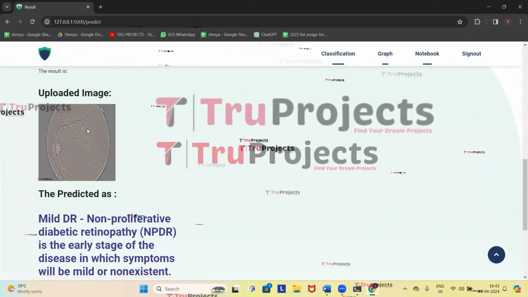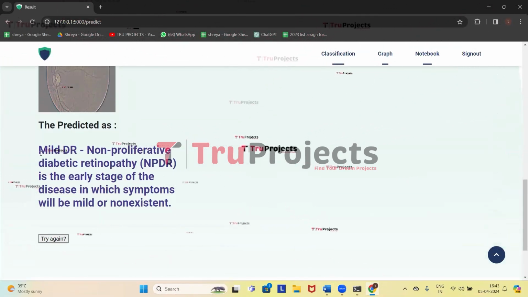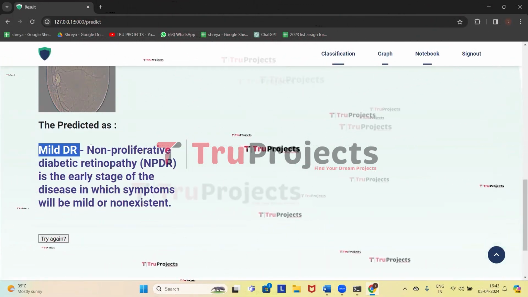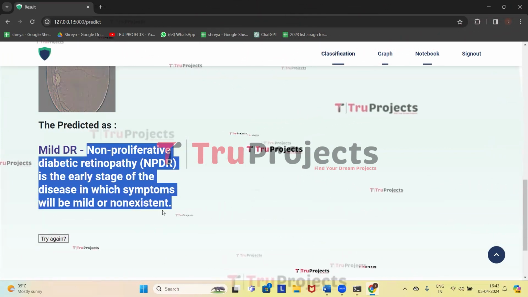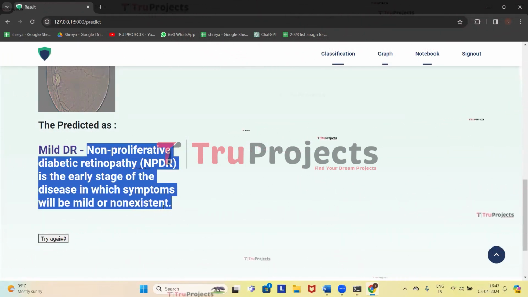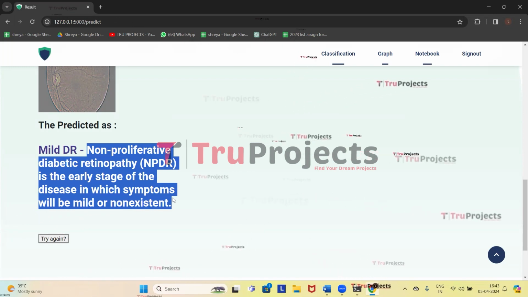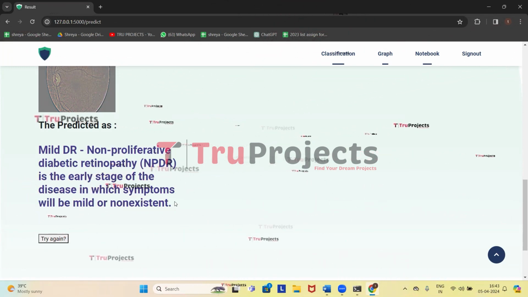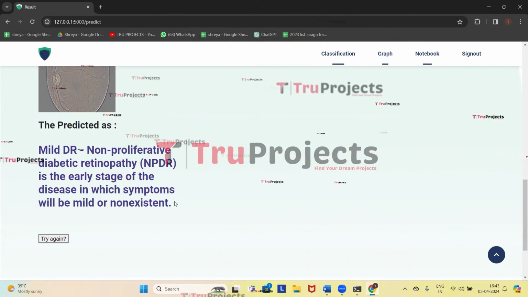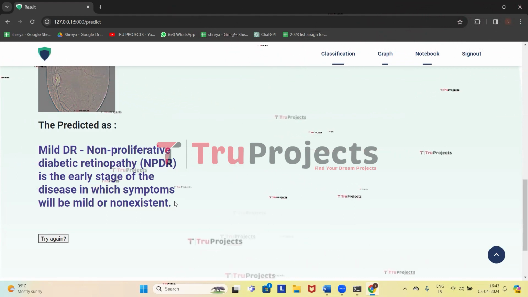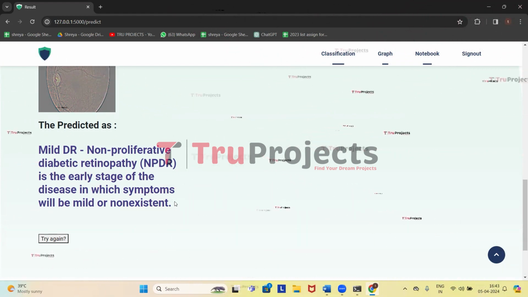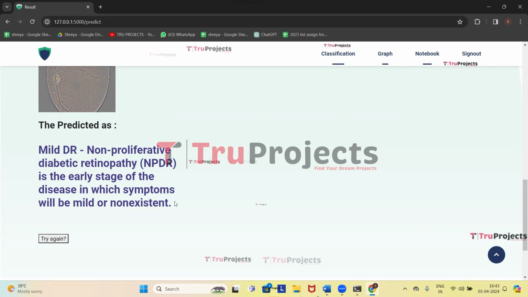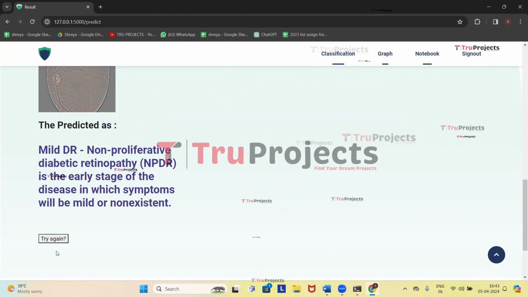Here for the uploaded image, it has correctly predicted as mild diabetic retinopathy, which is non-proliferative diabetic retinopathy. It is in the early stage of the disease in which symptoms will be mild or non-existent, which means that at the early stage symptoms may be visible or not visible. So now we will try uploading some more images of the same data set. Click on try again.